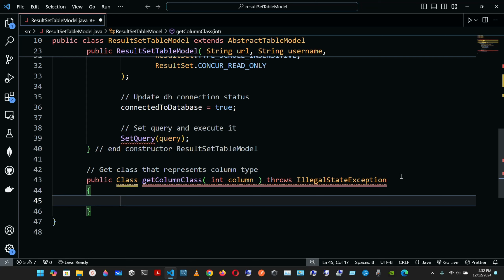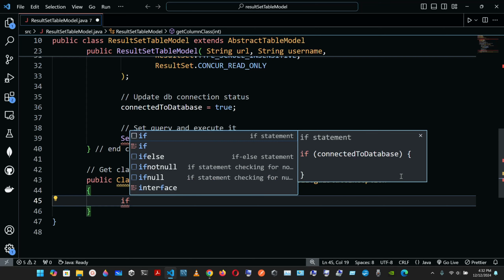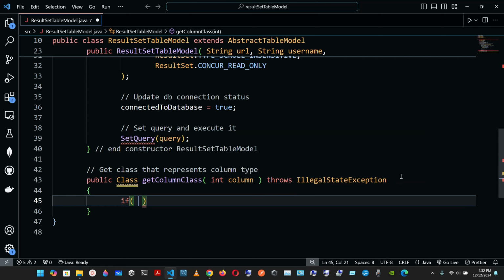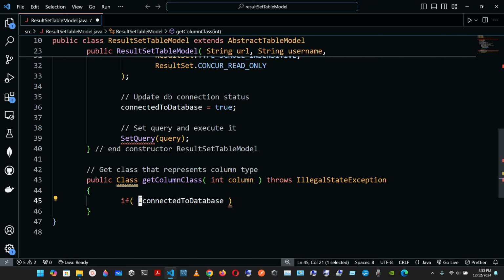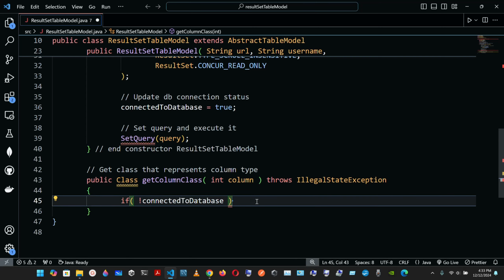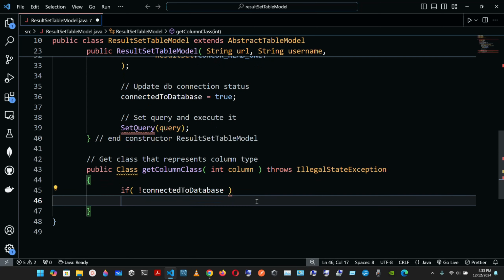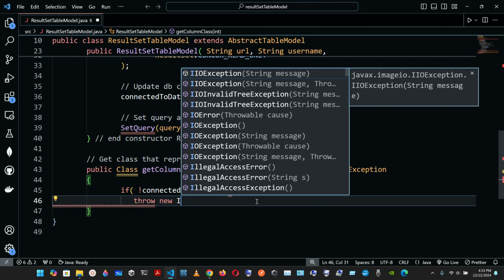We open curly braces, and now we're gonna ensure that the database connection is available. Okay, let me see. So ensure database connection is available. If not connected to the database, so we are using this, and this is the negation, the exclamation mark. So if not connected to database, we're gonna throw new and then illegal state.